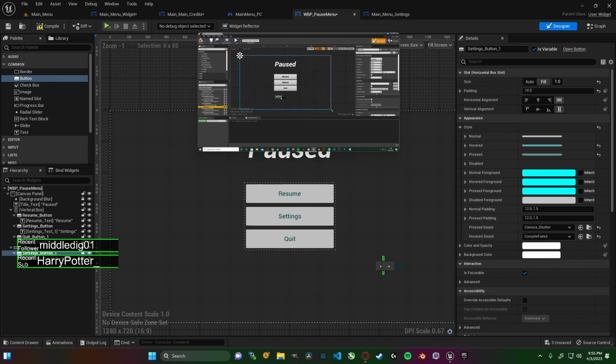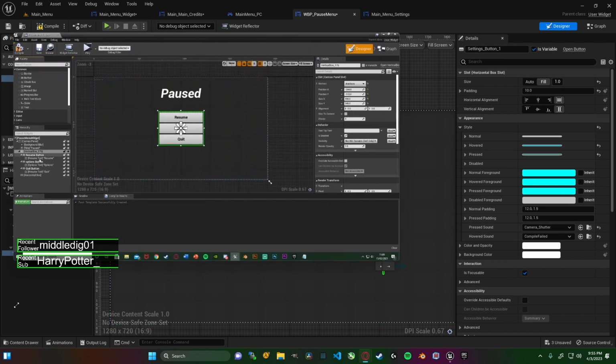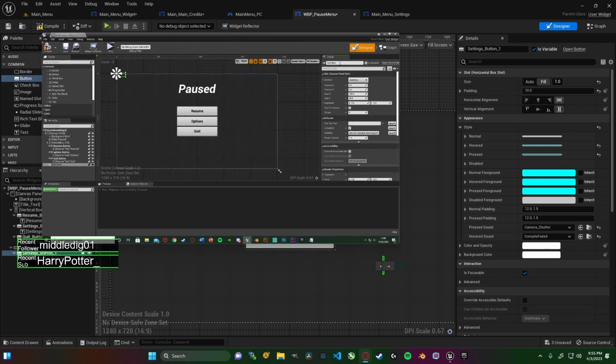I don't think so. Okay, so let's go back a quick second. In here, we'll add the vertical box. Now we want a horizontal box. Again, just adding that onto the canvas panel there. Now we'll rename this one to be quit box, like so.